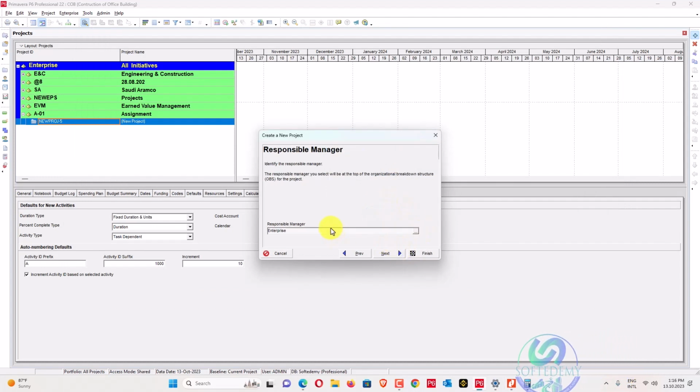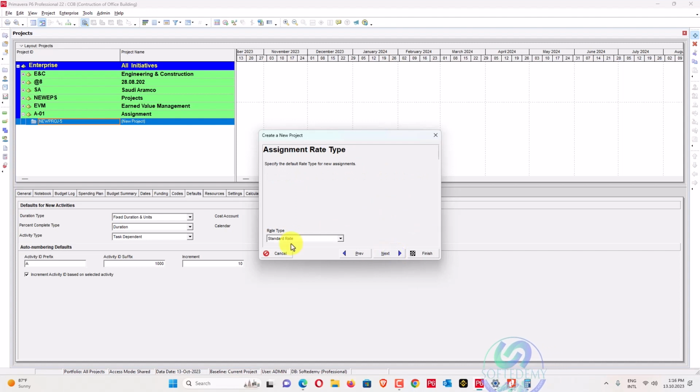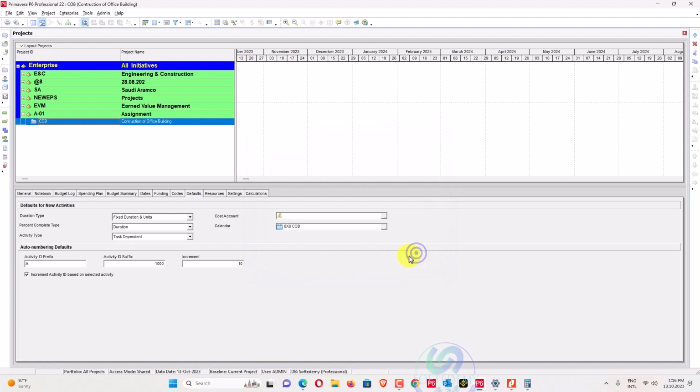This is a separate topic I will not discuss here. Next one, rate should be fixed standard. The rates video has already been uploaded. You can see it. Finish. So I have already assigned 6/8 COB as my calendar, and now you can open this project.